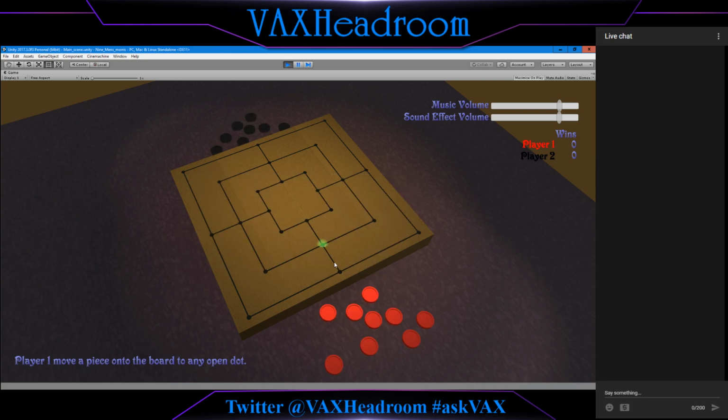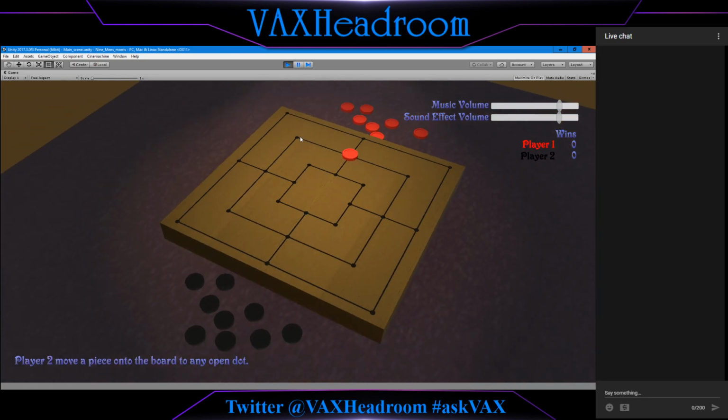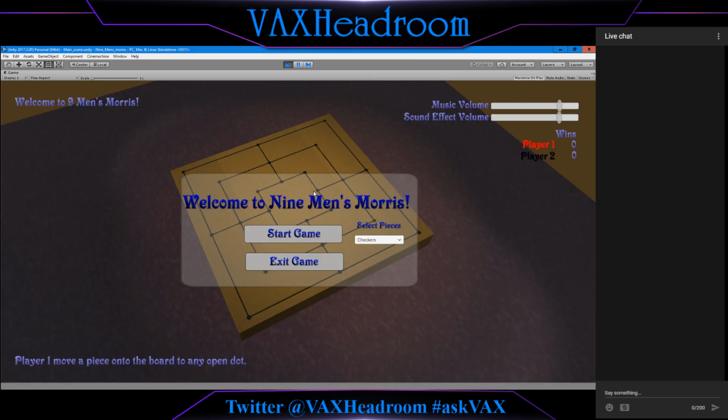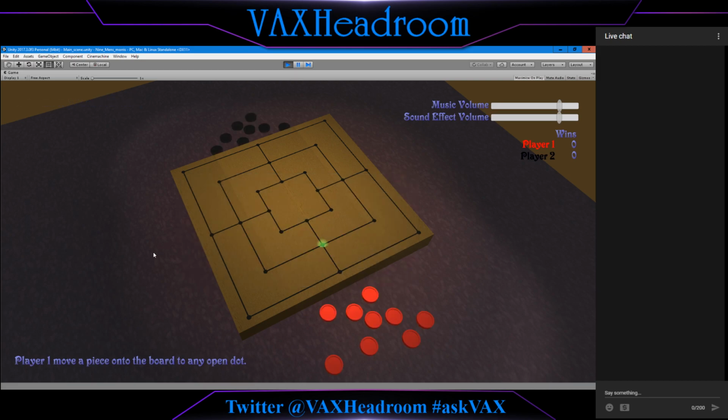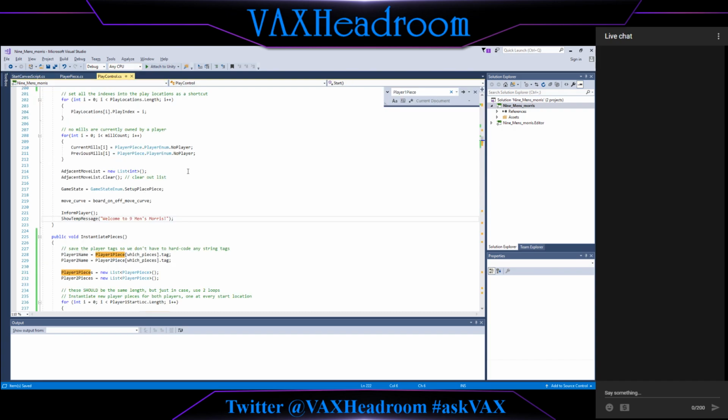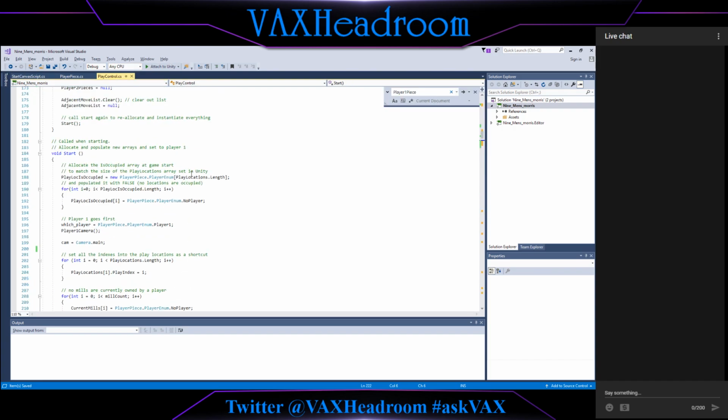So if we start a piece with checkers, I have checkers. All right, let's try that with the other piece set. Spaceships. Uh-oh. Why is that? Oh, I grabbed the index too early in the play control script. Everyone goes first.